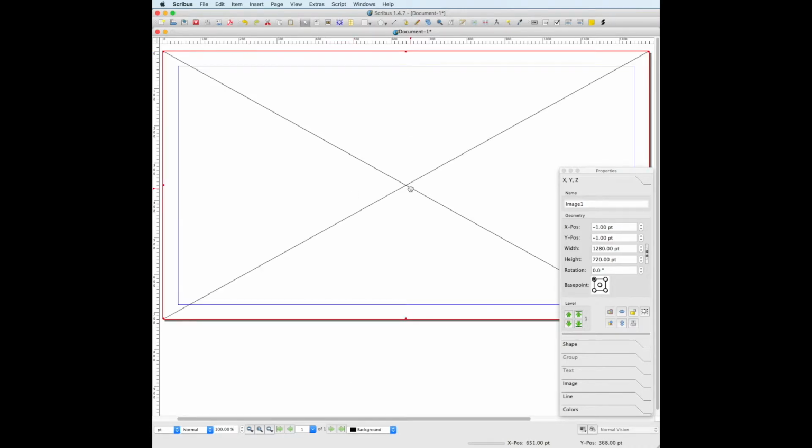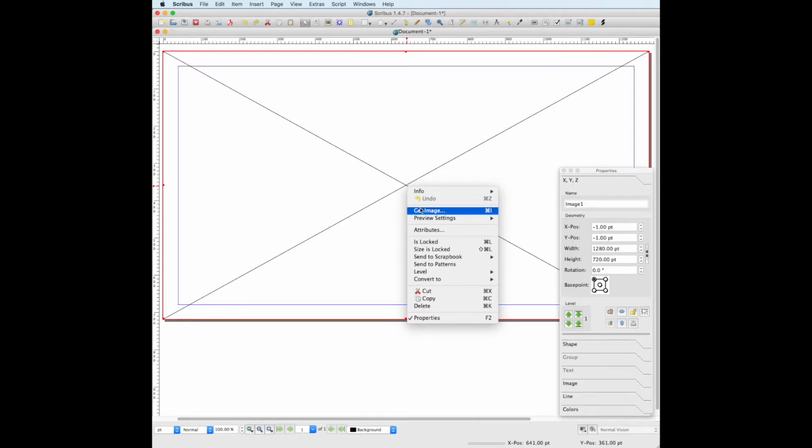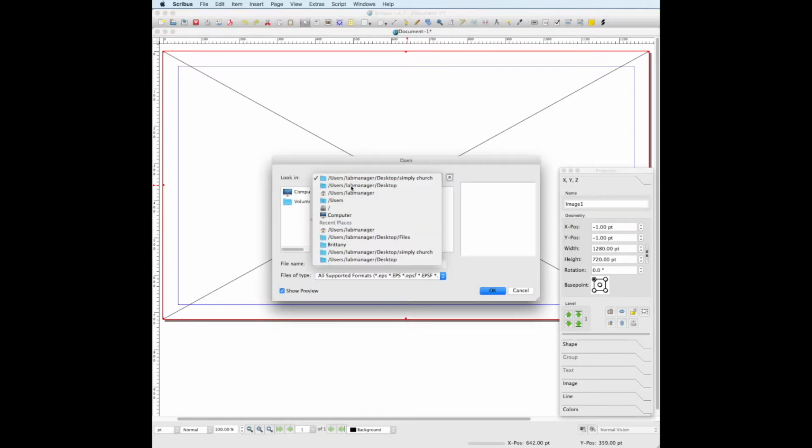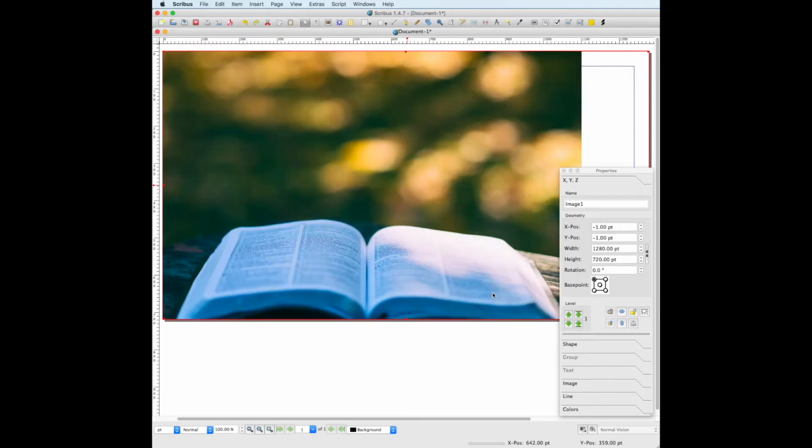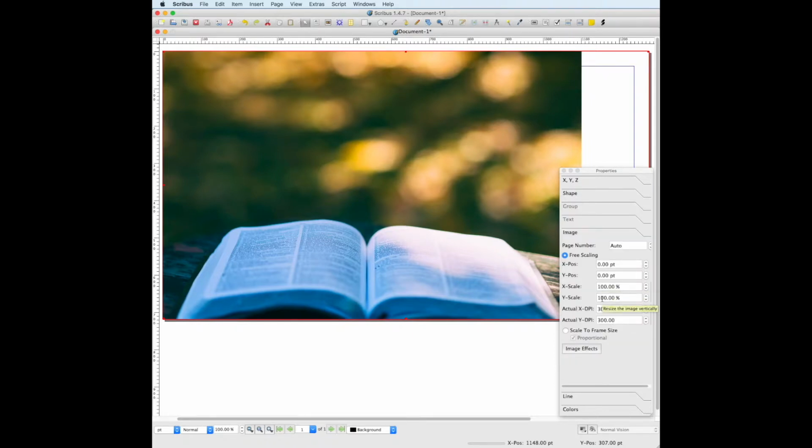To get your image into the image frame, right-click and choose Get Image. You will probably have to play with the scaling and positioning of your image to get it to fit into the frame the right way. In our example, the image is not filling the frame all the way, so to adjust this, make sure that the image is selected under your Properties panel, which if you don't have open, you can go to Windows and click on Properties. Under your Properties panel, click on Image and then adjust your X scale and your Y scale.